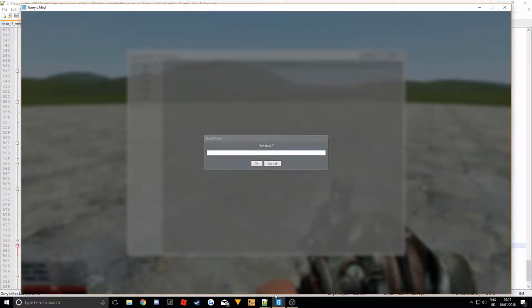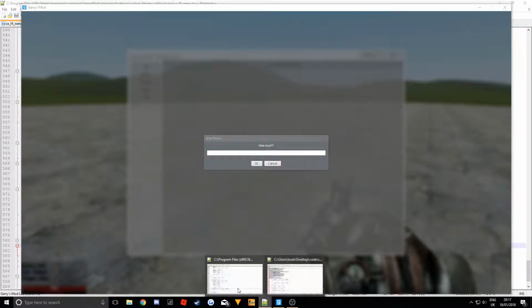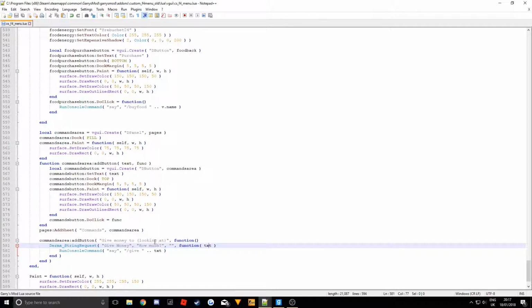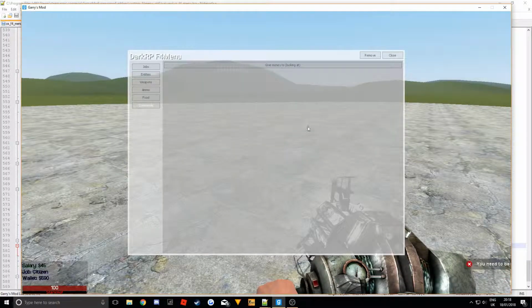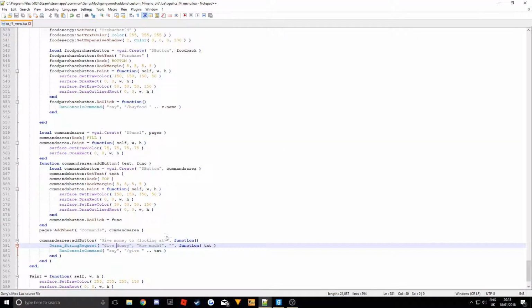So that's the title. The first argument is the title, which is that one. And then the second argument is how much, which it asks here. And then if we put 10, that'll be basically that. And it will be there.